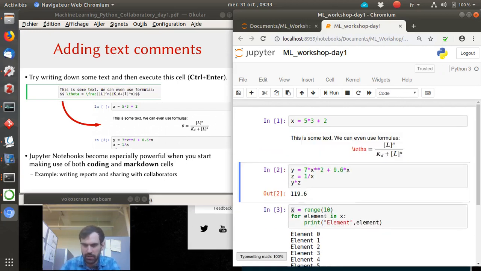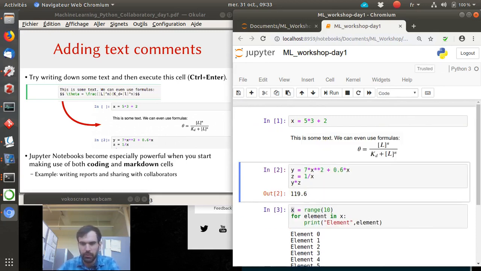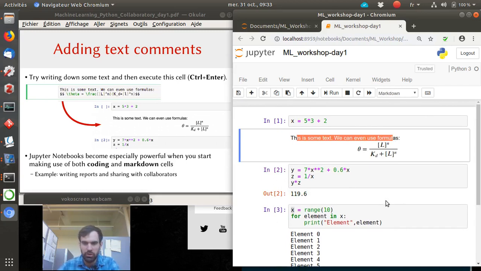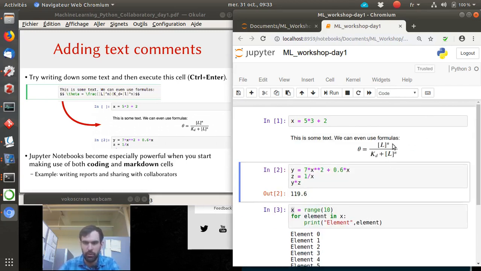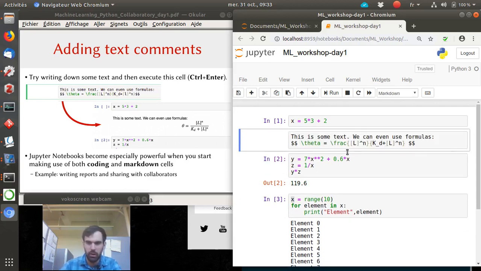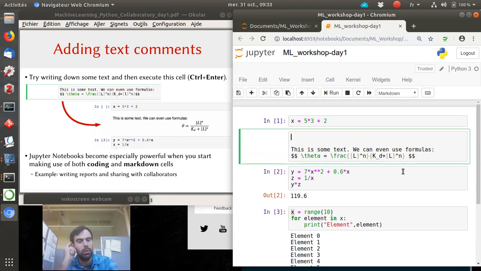If you execute that, I did theta, you will have the text displayed, and the formula displayed in a nice way. You can even put some titles, using what we call Markdown syntax. It's just an easy way to format things.